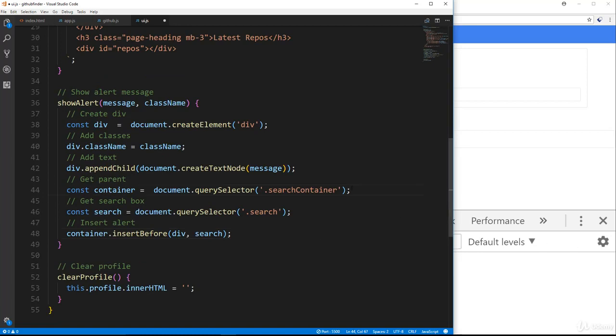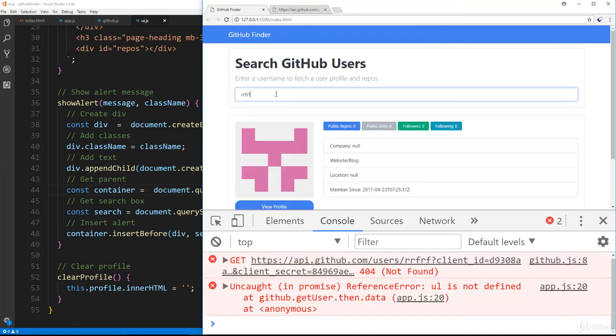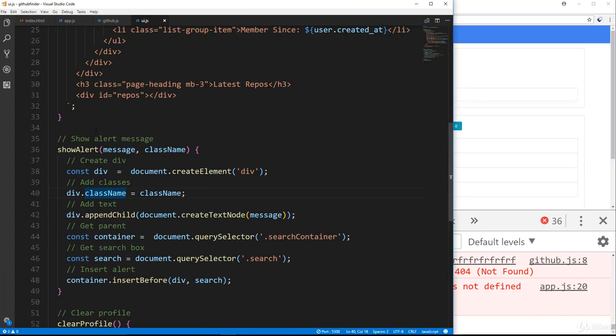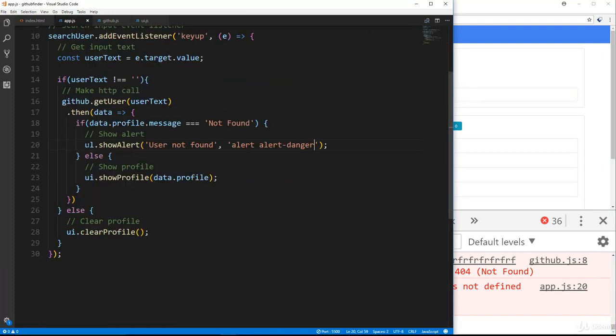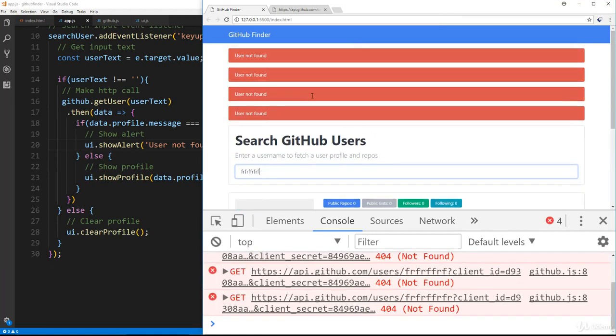Let's actually try that. So if we go and type in something crazy, what's this? Reference error, UL is not defined. App.js on 20. Did I do UL instead of UI? I did. Alright, let's try it again. So if we just type in crap here.